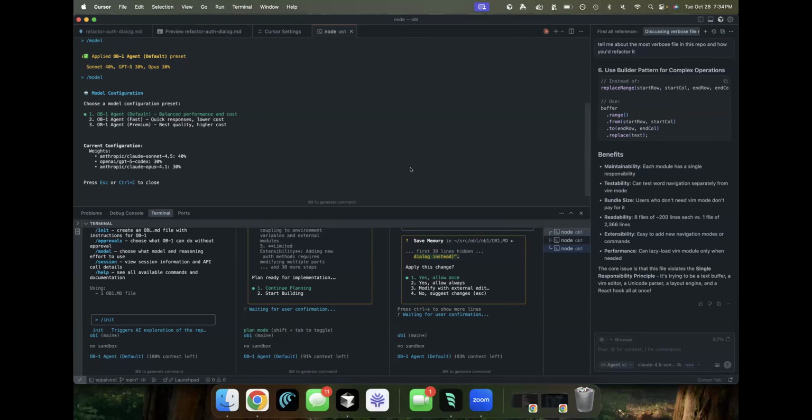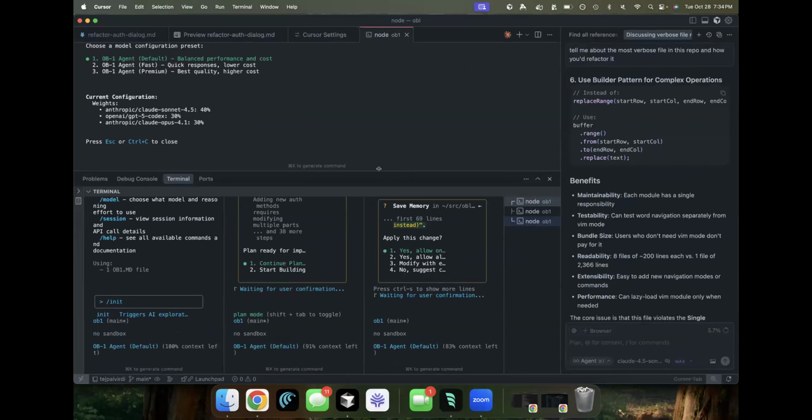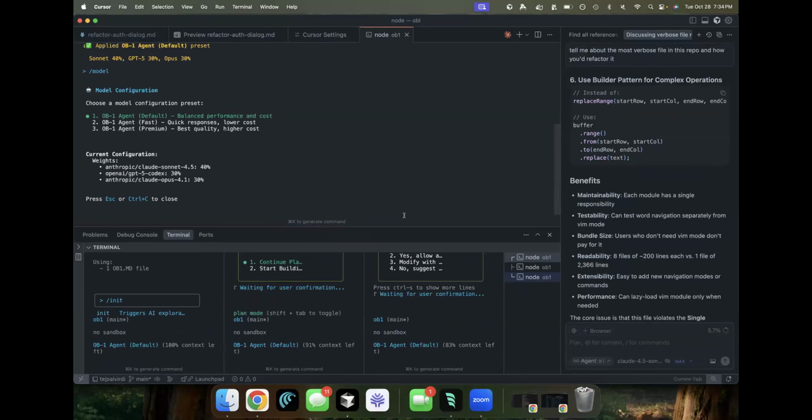So I've been dog fooding my own agent, so for every feature that I talk about, I'm sure there's something out there that people can try as the equivalent. But yeah, this is our CLI agent, OB1.